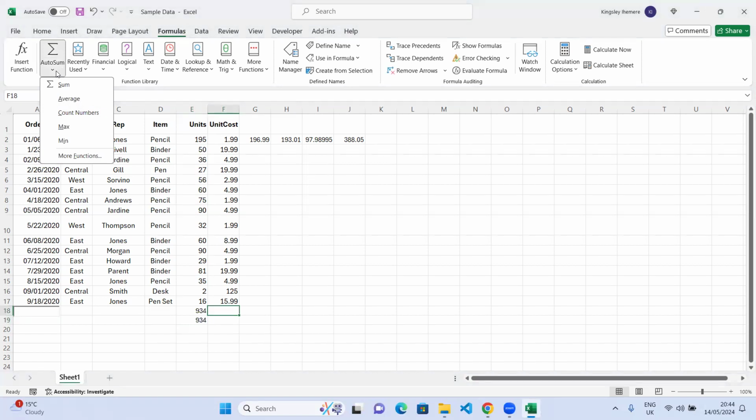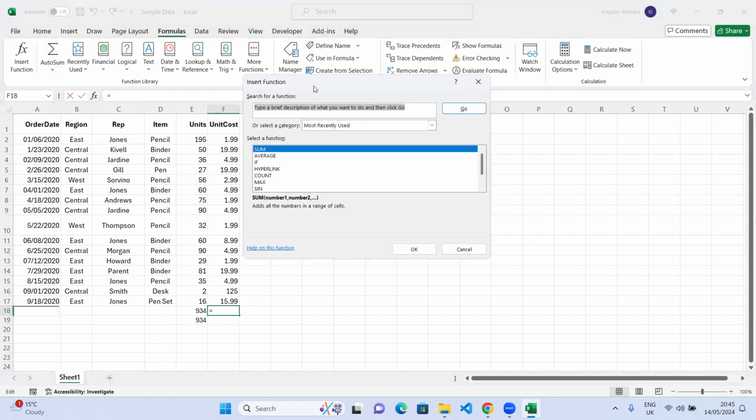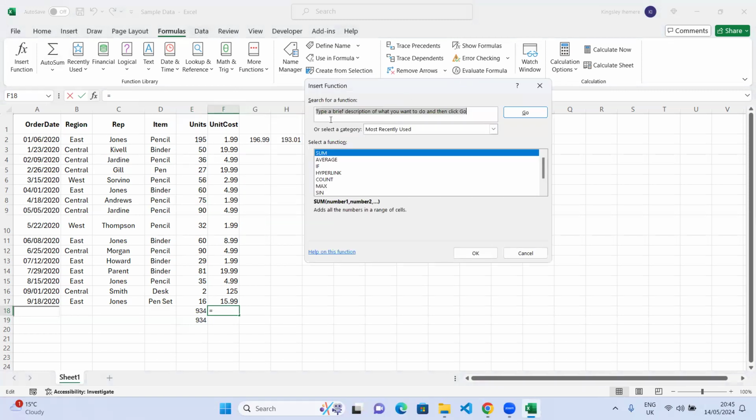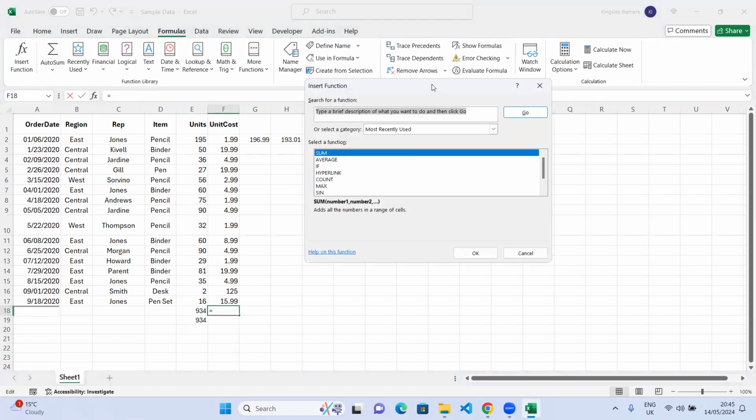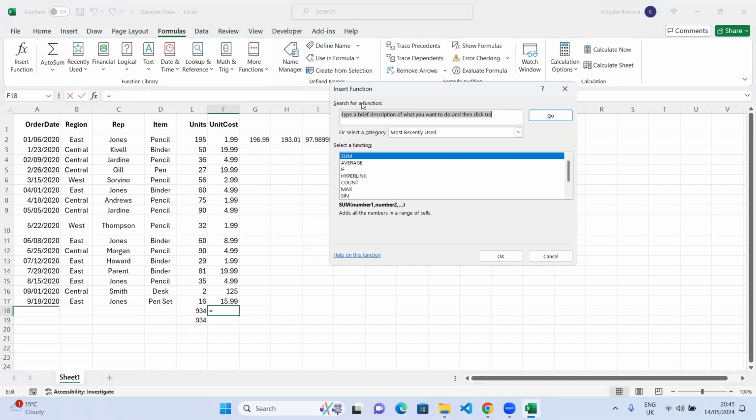I want help. I don't even know what I want to do. I want to do something like an average, but I don't know what the formula is. I don't know how to find it. So I'll come here, More Functions. It brings up this window telling me, type a brief description of what you want to do, and then click OK.